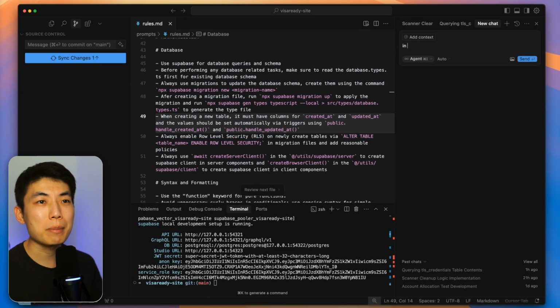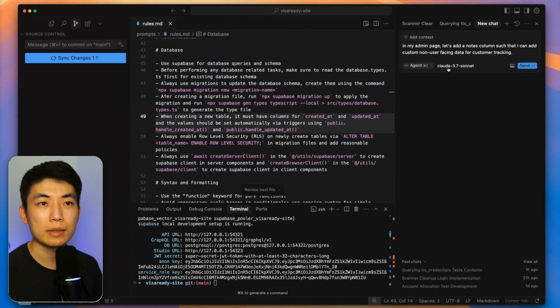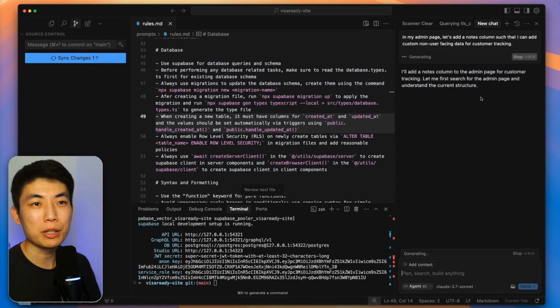Let's say in my admin page, let's add a notes column such that I can add custom non-user facing role data for customer tracking. And as always, select Claude 3.7 on it, and we go.